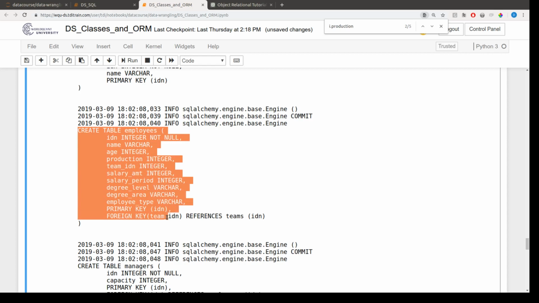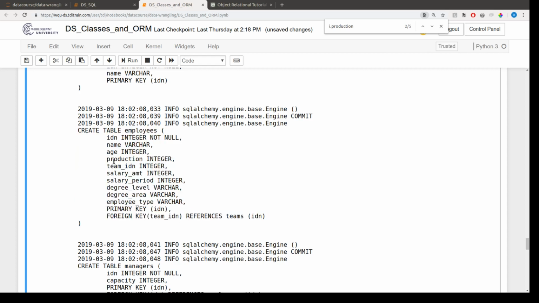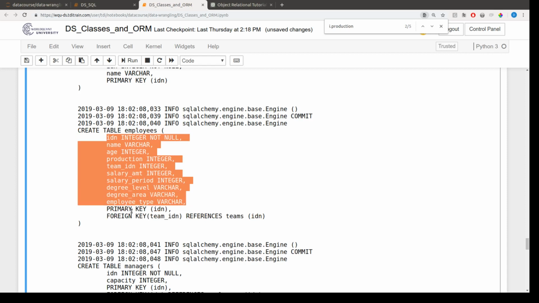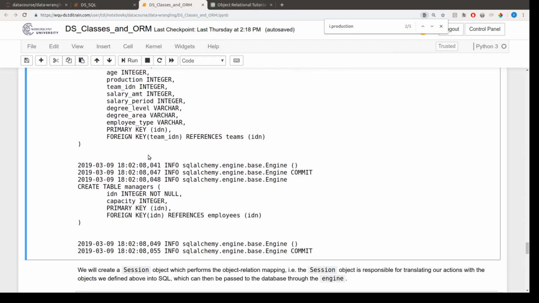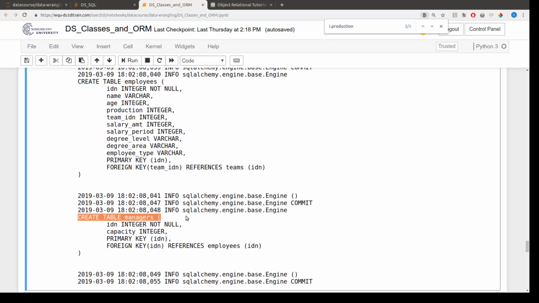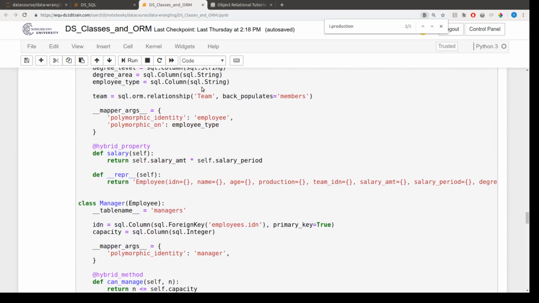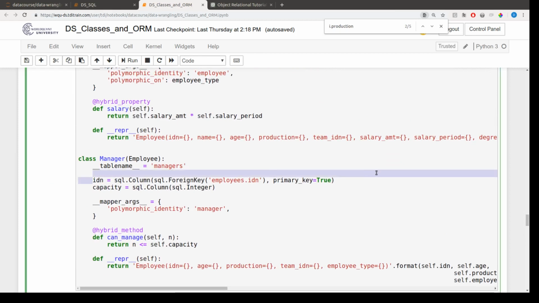Likewise, we create an employees table. And we see all the attributes we defined, the primary key being set, and the foreign key, team ID, being set to reference the ID field in the teams table. Finally, we create a managers table, which has, again, ID as the primary key, and it's also a foreign key referencing the employee ID number. In the manager table, that's exactly how we set up ID.